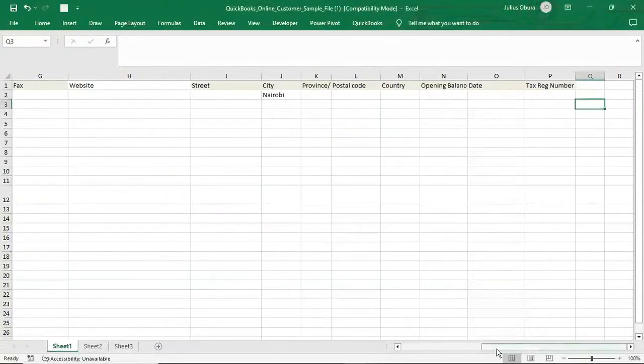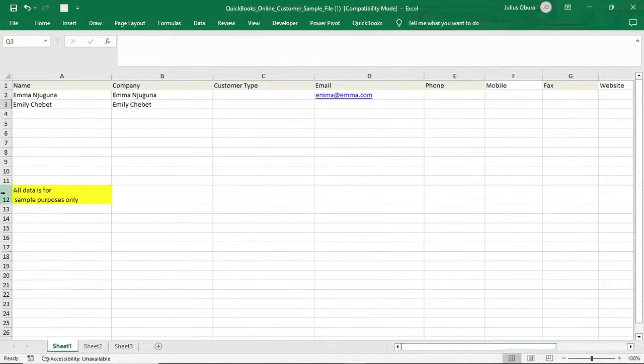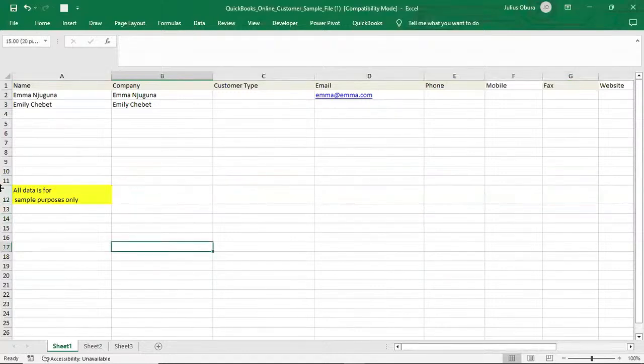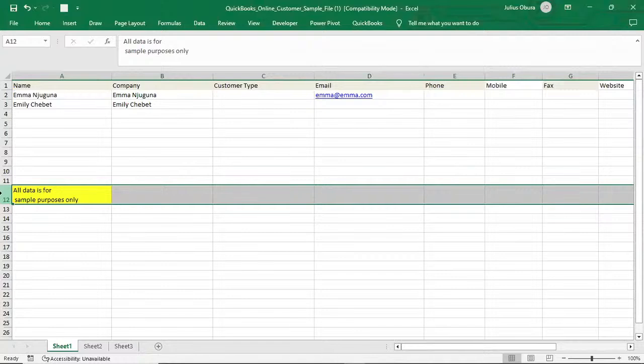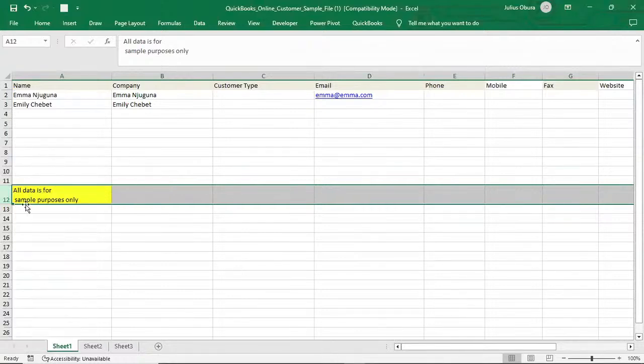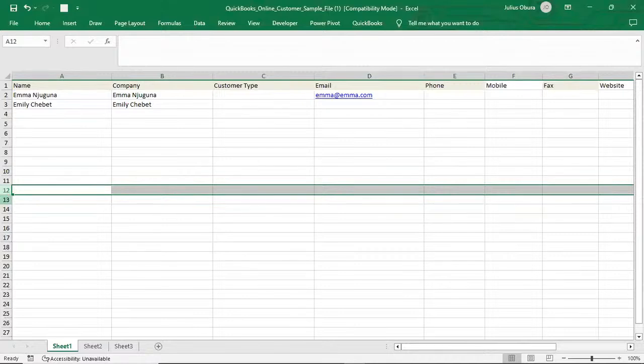So from here, make sure that you delete this row, which says that all data is for sample purposes only. Make sure that you delete that. Somebody who knows Excel will not come here, right click, and then say delete. No, no, no. If you know Excel very well, you'll just highlight the column and do Control minus to delete it.